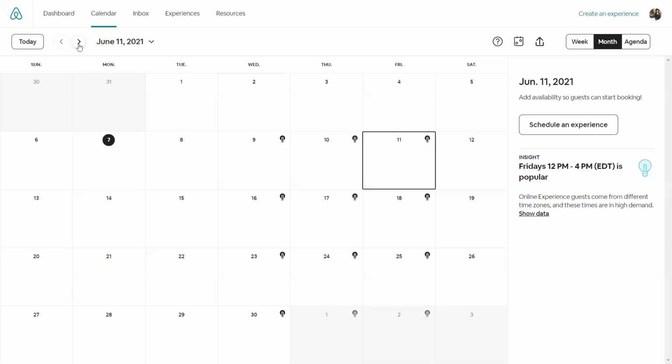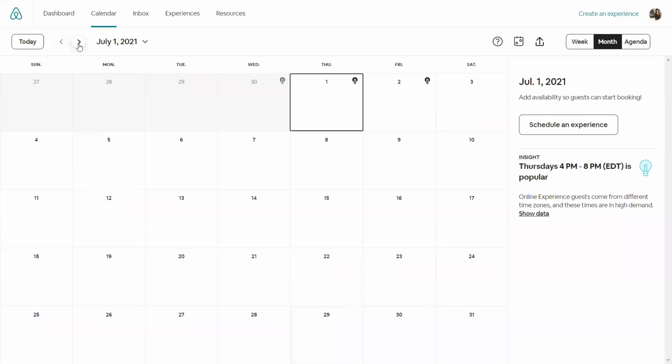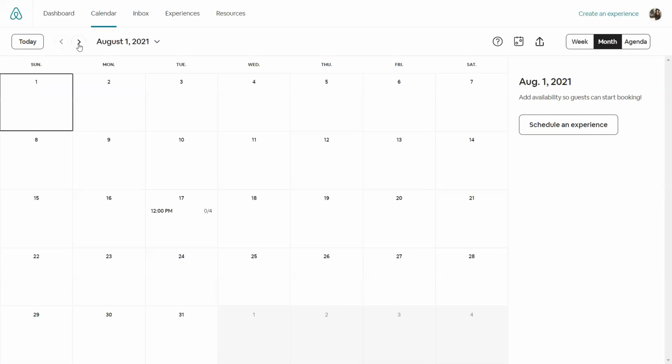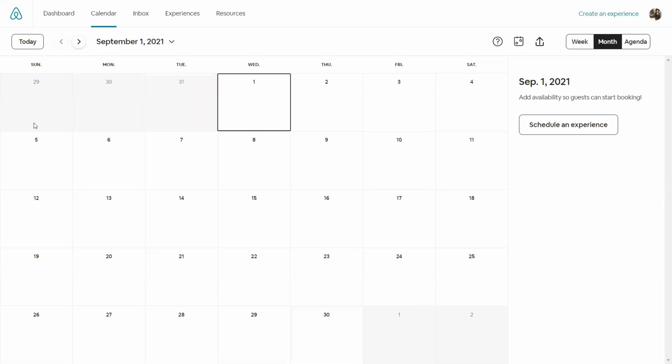I'm just going to go ahead in time so that when I put this in, I don't accidentally get a booking for a day I can't do. So I'm going to move ahead into September and pick a Sunday. Going through my calendar, I want to host on Sunday, September 5th. I click on that date and I hit schedule an experience.